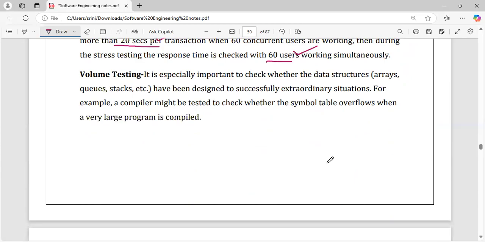Volume testing is concerned with data structures such as arrays, queues, and stacks, which have been designed to handle extraordinary situations successfully. A compiler might be tested to check whether the symbol table overflows when a very large program is compiled.